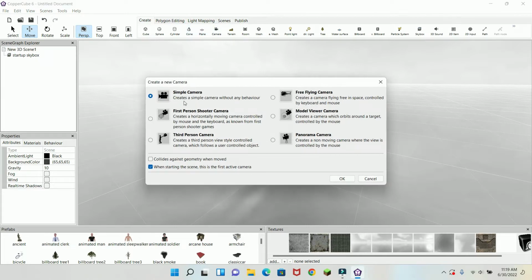You have cameras. When you click on that, you see a pop-up asking, do you want to create a simple camera, first-person shooter camera, third-person camera, panorama, model viewer, or free fly? The simple camera is just a camera. You can't really move, you can't go up, you can't go down. First-person shooter is like Minecraft, basically a first-person camera like in a first-person game. A third-person camera is, as it says, for a third-person game. Then we have the free-flying camera, where we can fly around the scene, kind of like a viewport. We have the model viewer camera, which will orbit a model. And then we have panorama, which you can't really move around, but it basically has a wide view.